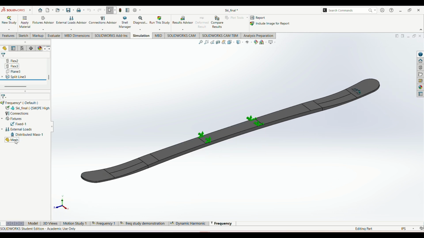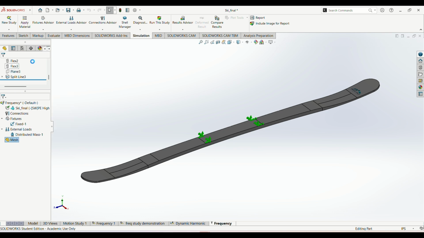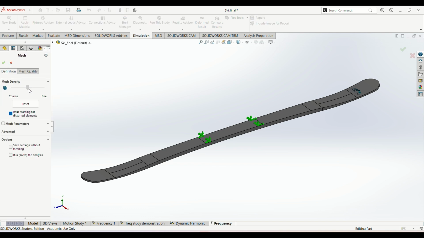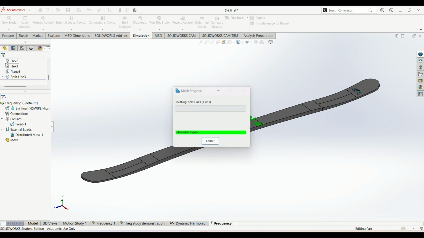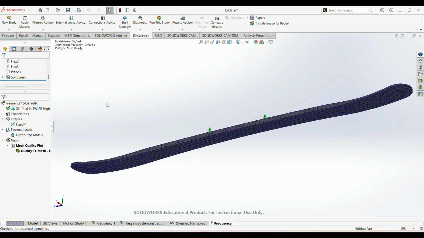Okay, next we're going to create a mesh. So right-click on the mesh and create mesh. You can change this depending on the quality of your analysis, but for these purposes, we're going to do a coarser mesh. So that will be faster. This is what the mesh kind of looks like.